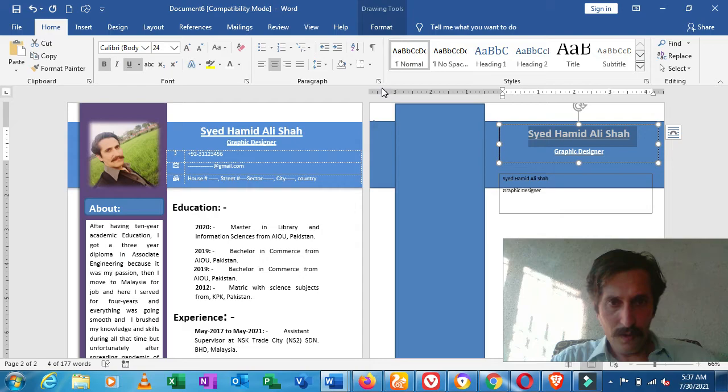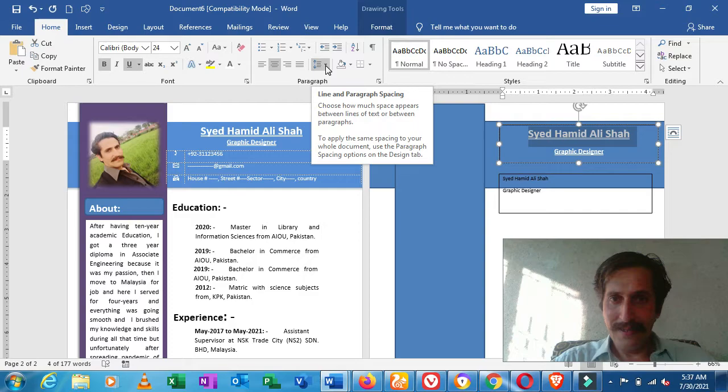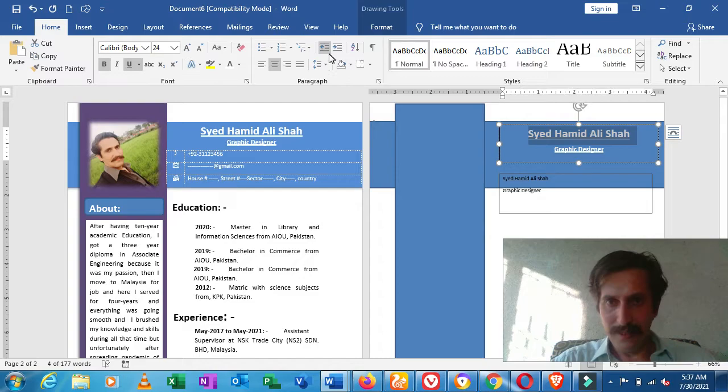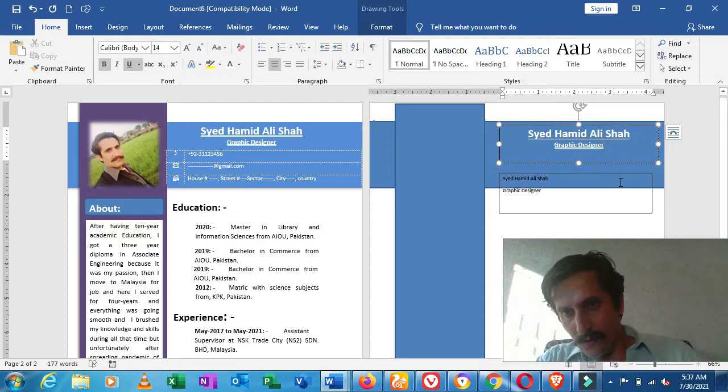I will remove line spacing. On the Home tab, click on Line and Paragraph Spacing, so 1.0, and remove space after paragraph. Now you can see that it is all set.